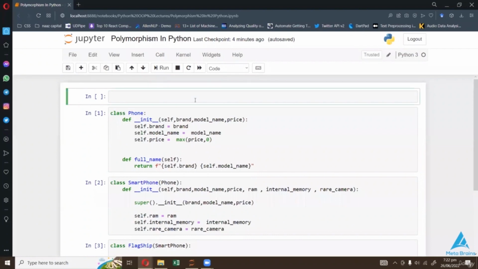Alright, so in this lecture we are going to cover polymorphism, which is the last and most important topic of object-oriented programming. Let's see what polymorphism is and how we can use it. So polymorphism is not a class, object, method, nor a function. It is just a concept that we use in object-oriented programming.